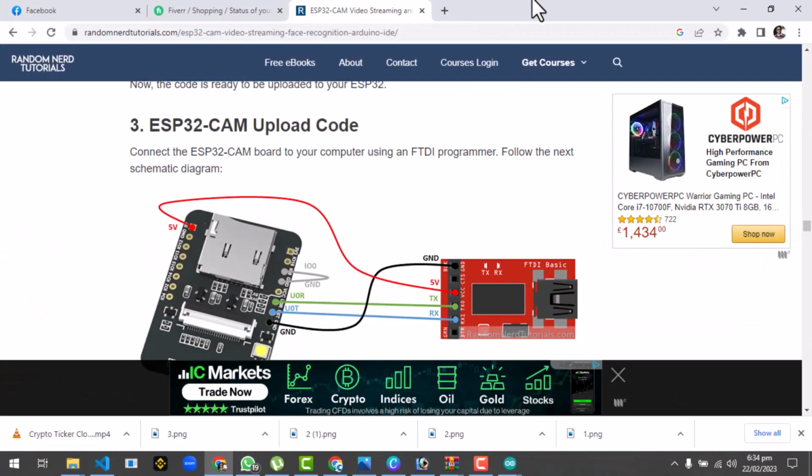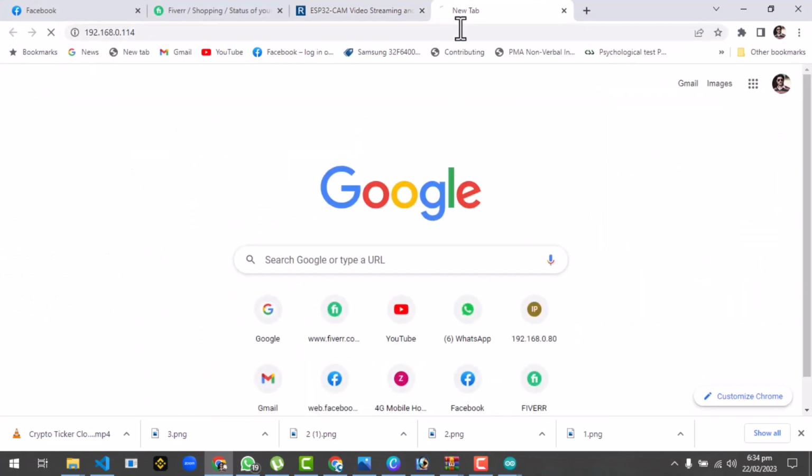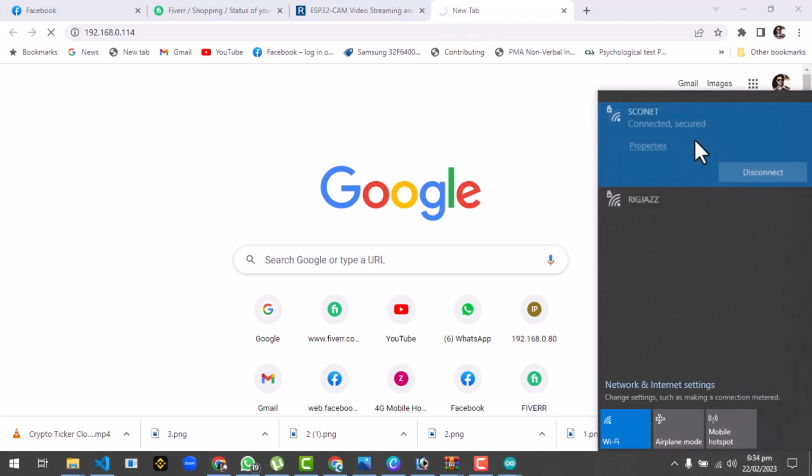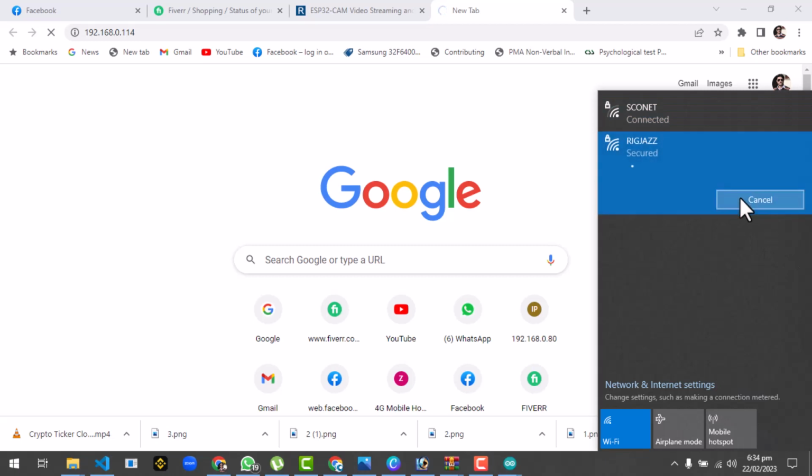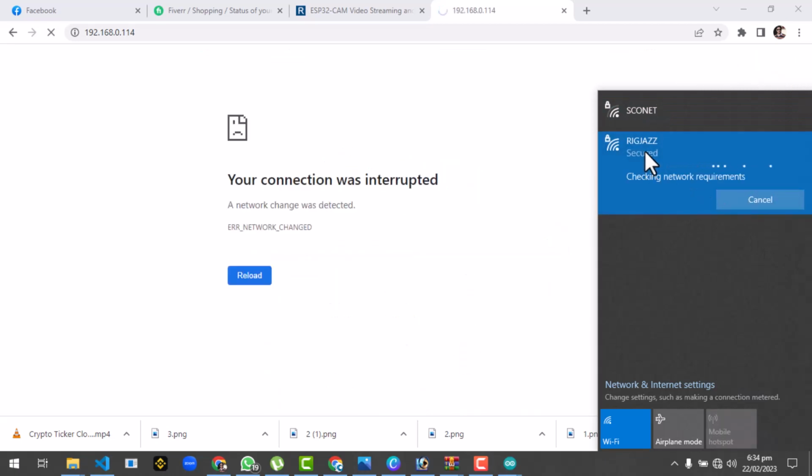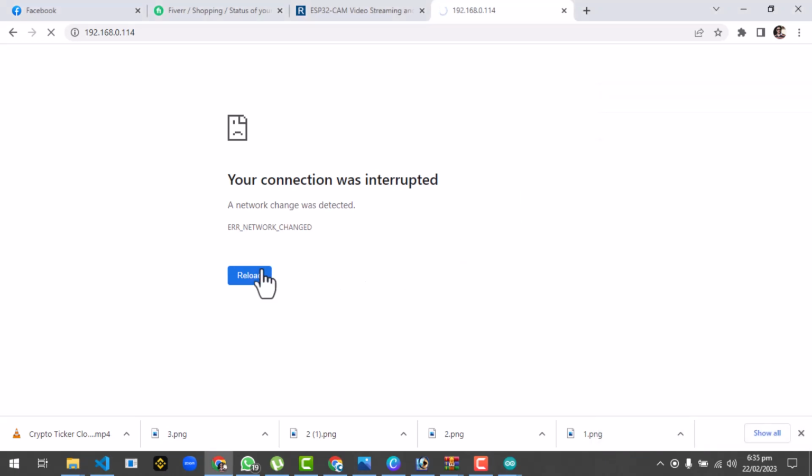We will go to this IP address, so I will go to my Google, I will open this one. But before that, we will make sure that we are connecting with the same access point. So I will connect my laptop to the same access point. We will make a refresh.